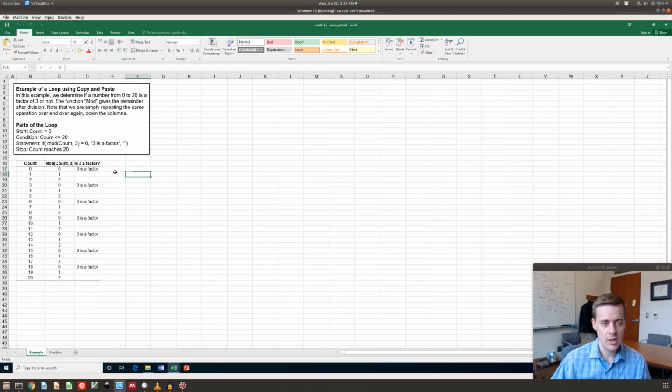The last thing I do is print whether or not 3 is a factor of that number in the count. So I have an if statement here, which practices a little bit of the if statements we used last time. If mod of count and 3 is 0, so if the number right next to me is 0, then write into that cell "3 is a factor," and if not, just leave it blank.